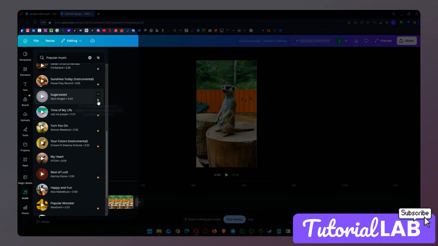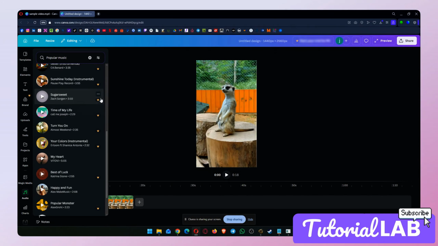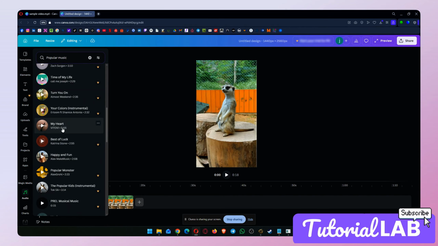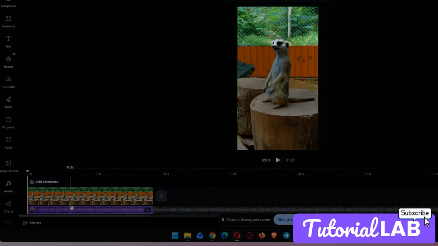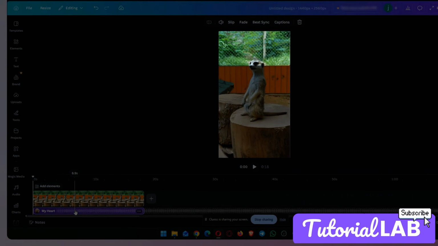We just need to select one that is free, without the logo, because only premium users can use audio with that logo. For example, here we will download this audio. We just click on it. As we can see, it is now added to our project.